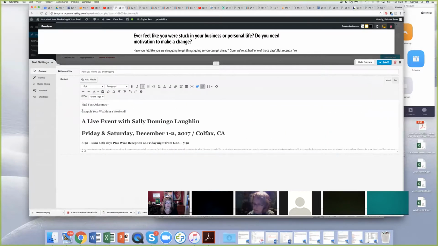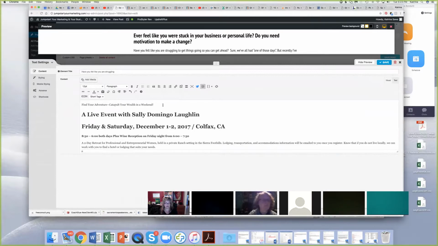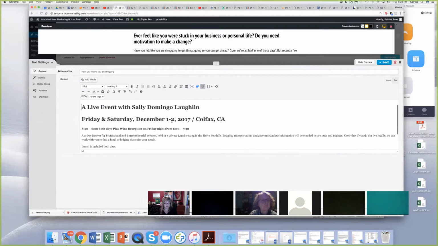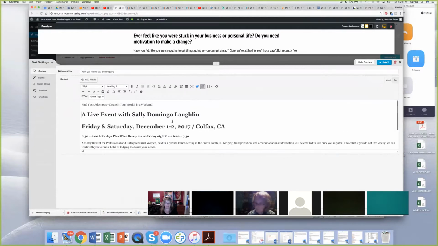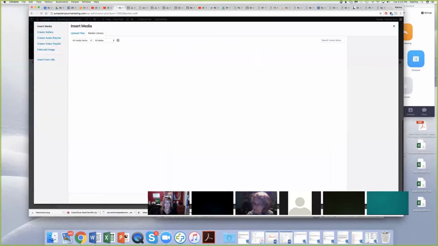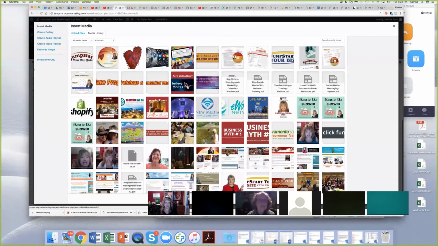So find your adventure, catapult your wealth in a weekend. So I want that to be my header. Sometimes these things don't work, and I don't know why, but it's frustrating. Okay, so if this was going to be my blog post, for example, now it doesn't have the picture in here. So a couple different ways to do it is either I'm going to have to insert media and upload a picture.